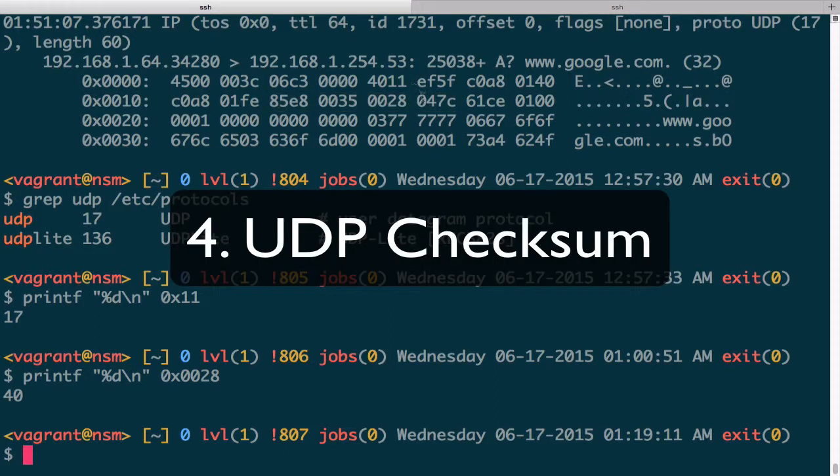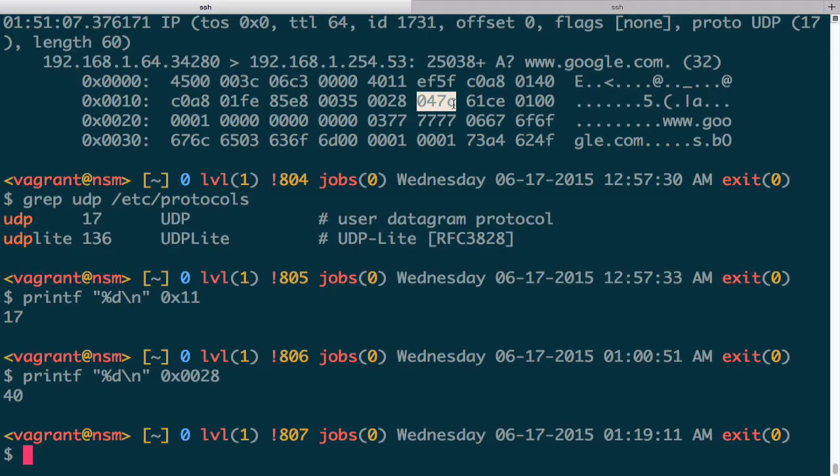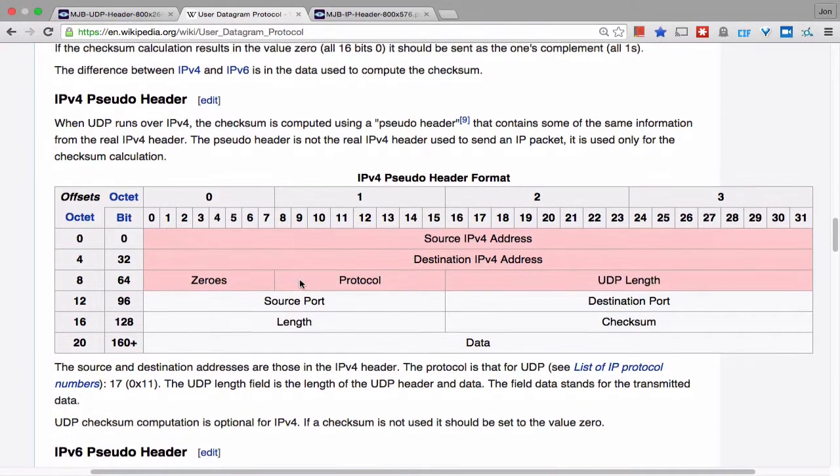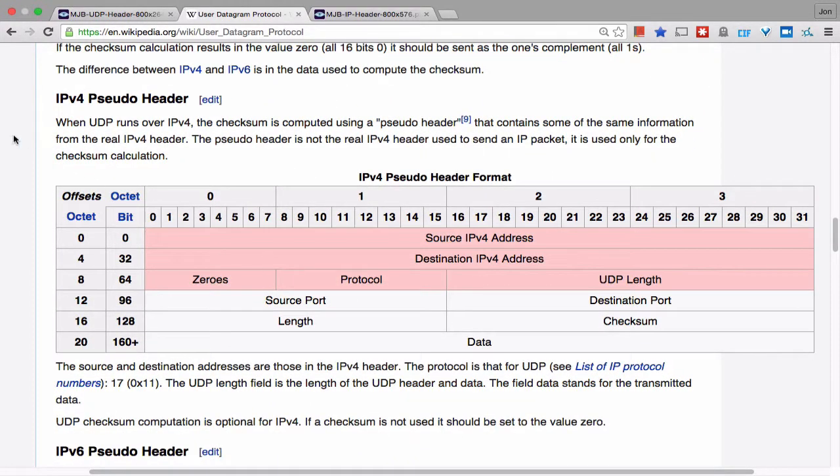The checksum field is used to perform error checking on the UDP header and the UDP data. If you go over to Wikipedia, it tells us that the computation is done by a 16-bit ones complement of the ones complement sum of a pseudo header of information. So whenever the receiving host receives a UDP packet, or when it transmits, it uses this pseudo header, which essentially takes pieces from the IP portion of the packet, the source IP address, the destination IP address, the protocol field, and the UDP length, and does the ones complement calculation on that.